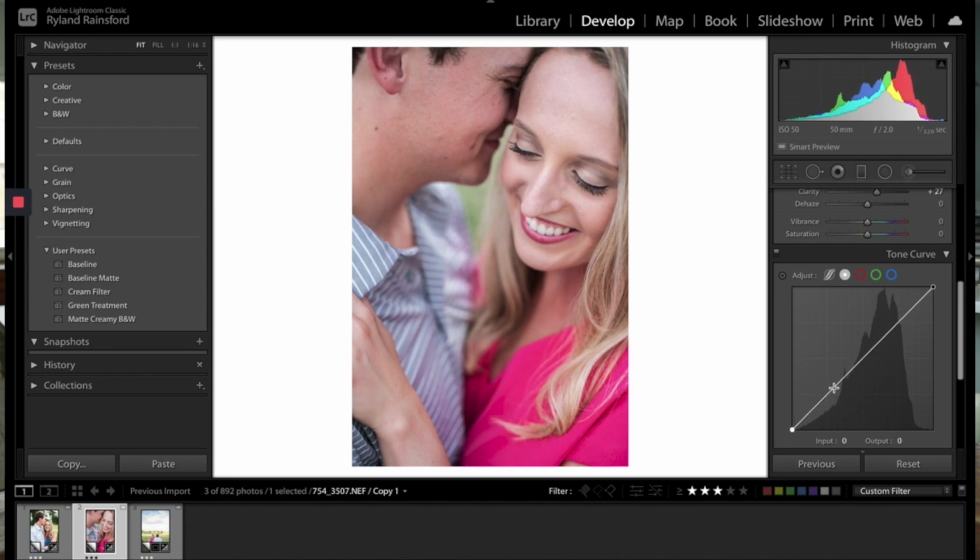But you can also put points in the middle of this to maybe bring down the shadows a little bit, bring up the highlights a little bit, and that's just another way to produce a little bit more contrast in your photo. And so this is a way to adjust that without overly affecting the color.